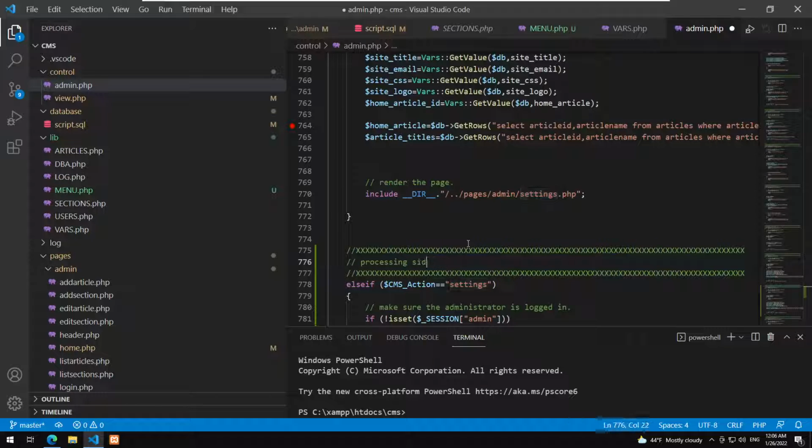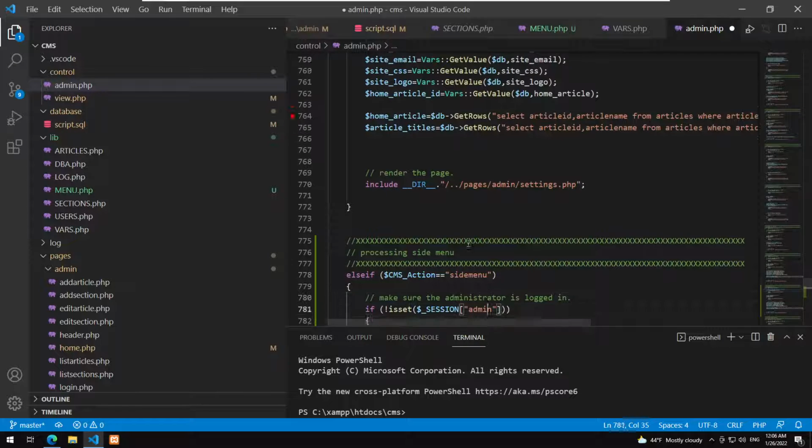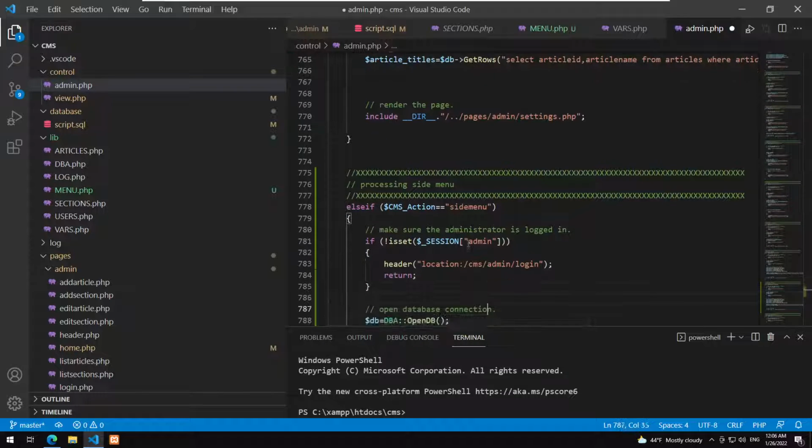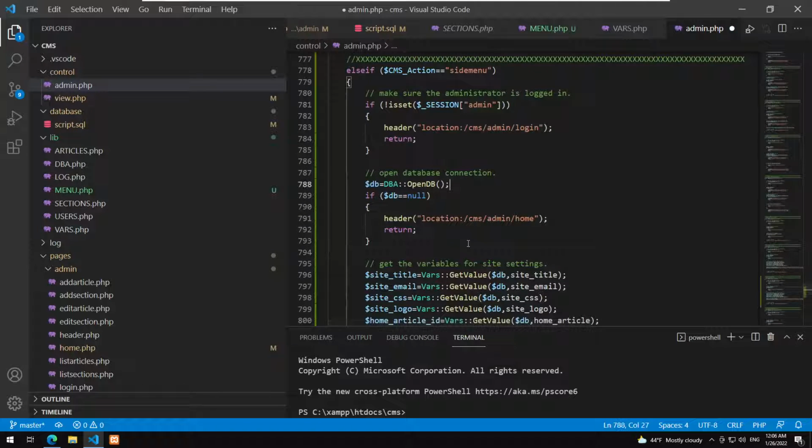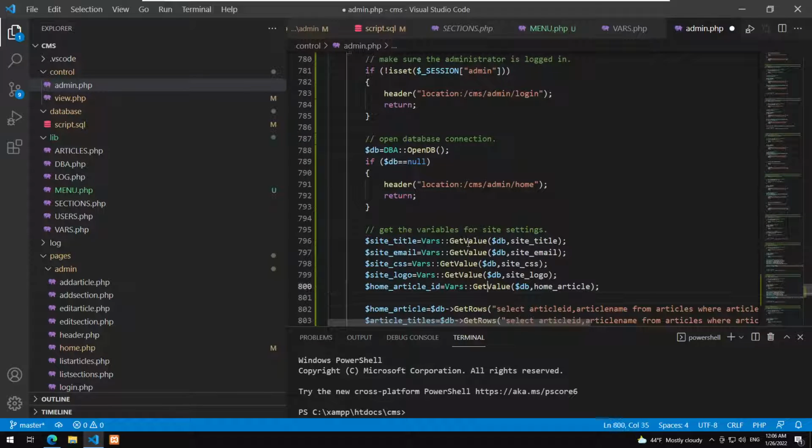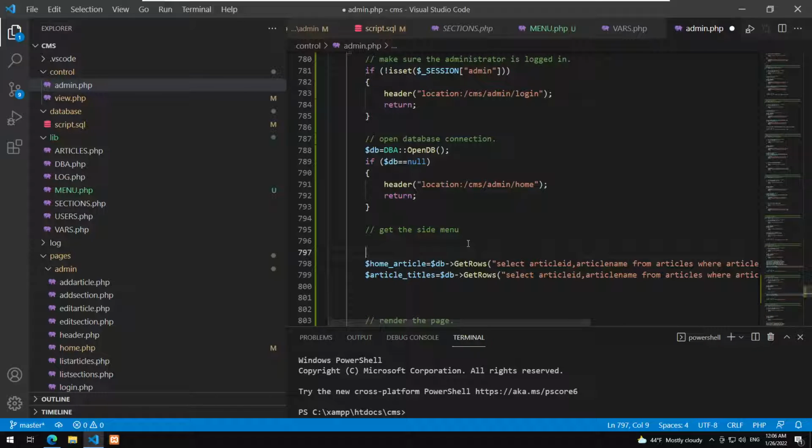Processing side menu. Basically, we make sure that the administrator is logged in. We open a connection to the database. If that cannot be done, we redirect to the home page. Now, instead of these variables, get the side menu. Side menu, there you go. Let's remove this and let's do a few things.